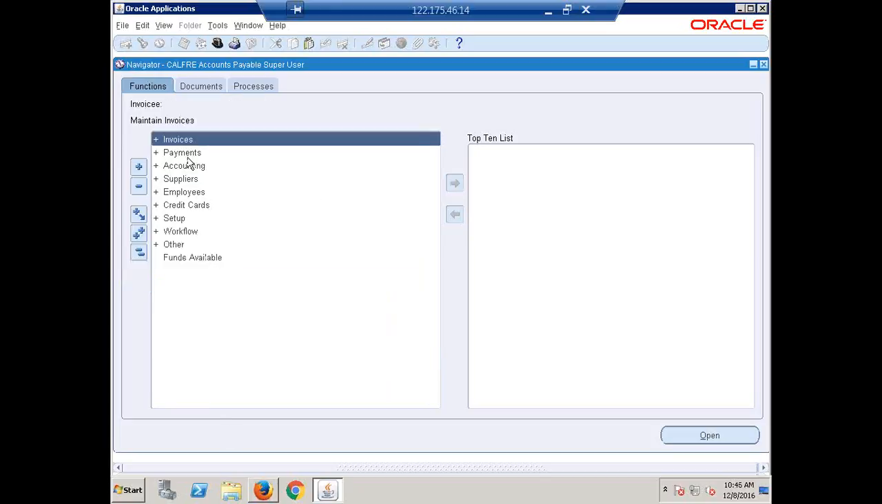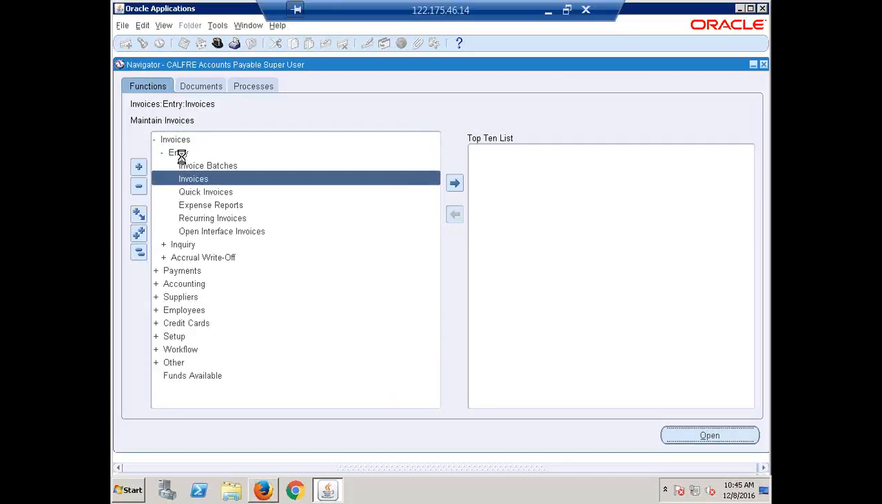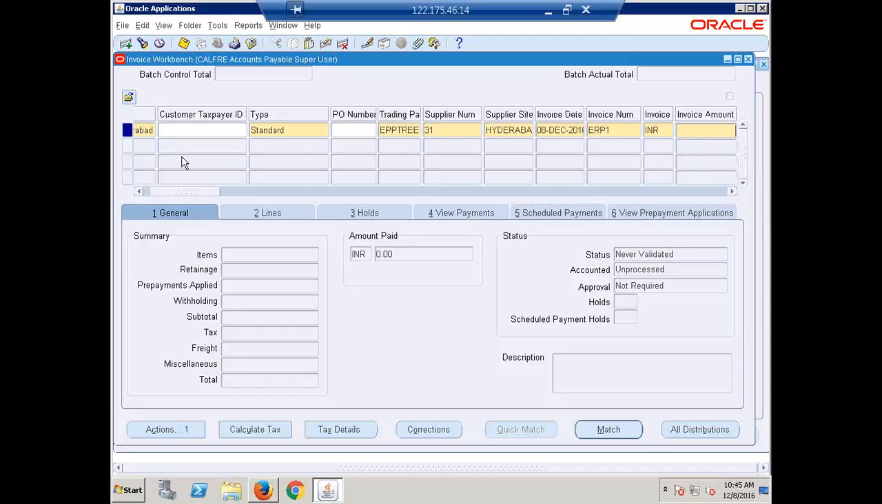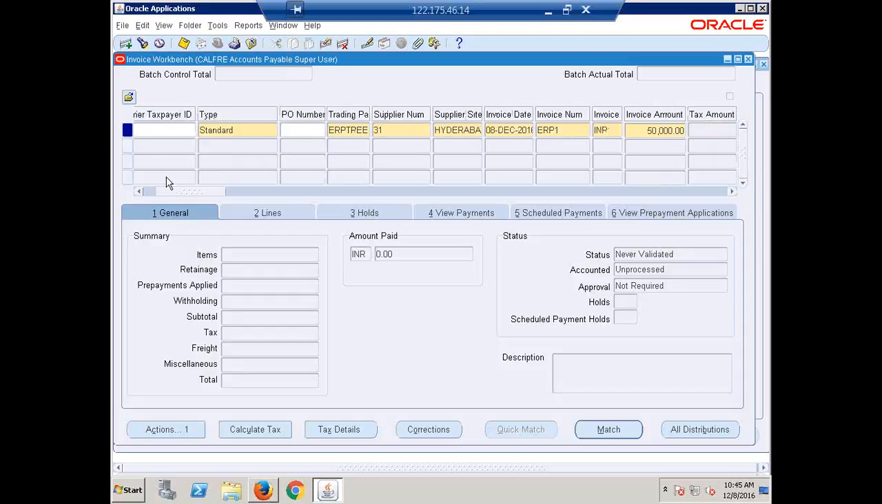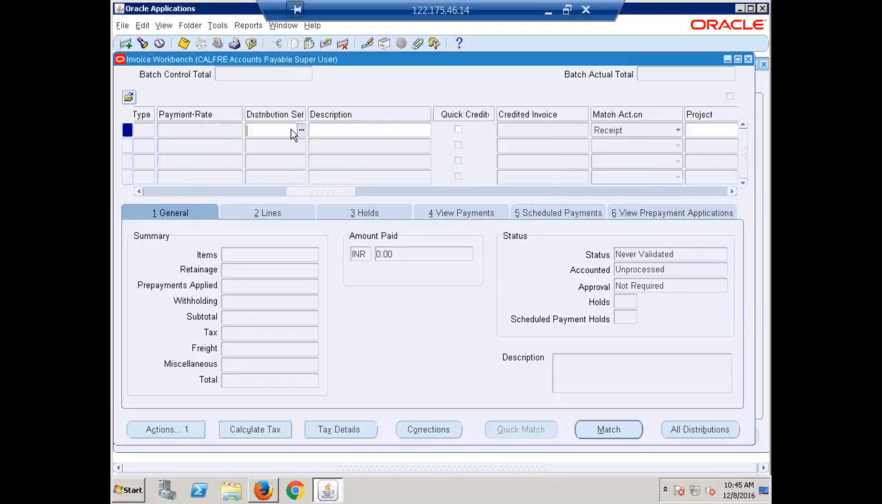Now we'll create an invoice and test it. So create invoice, invoices entry, invoices. Supplier is ERPTREE. $2,000. Then select a distribution set, or you may enter a manual distribution.